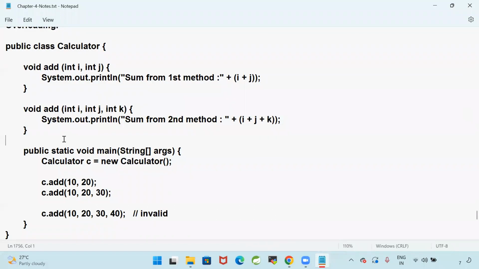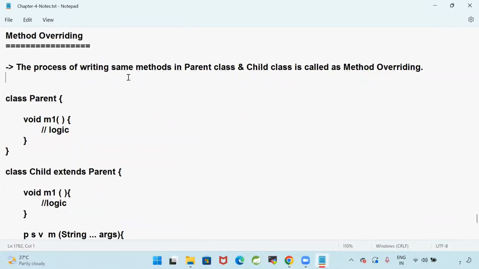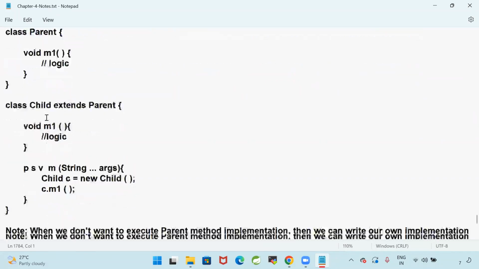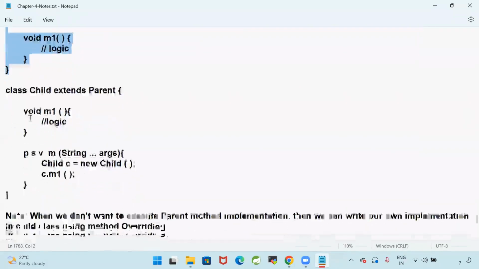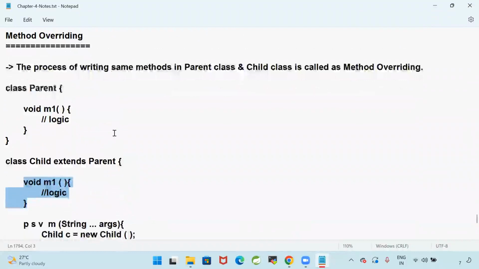Overloading is the example for compile time polymorphism. So at the time of compilation only it will understand which method should be called by using this object. So that is overloading. Next come to method overriding. What is method overriding? The process of writing the same method in parent class and child class is called method overriding. Now in the parent class also M1 method is available. In the child class also M1 method is available. So when we go for overriding, priority will be given to which method? Child class. Always we are going to create the object for child class.